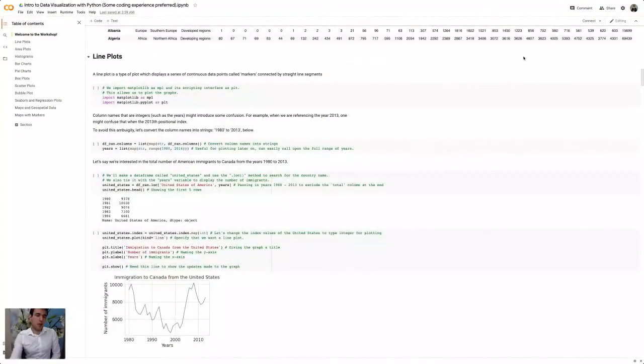Okay, so now that's all the background stuff done. Now we can get into the actual visualization. So we'll start off with a line plot, and a line plot is a type of plot which displays a series of continuous data points called markers connected by straight lines. So we import Matplotlib as mpl and the scripting interface as plt. This will allow us to plot the graphs.